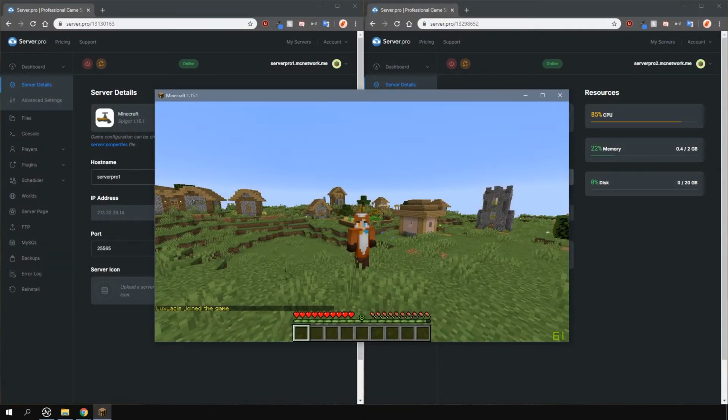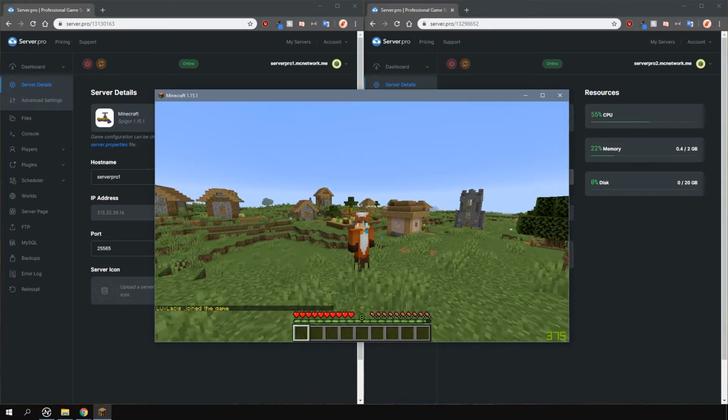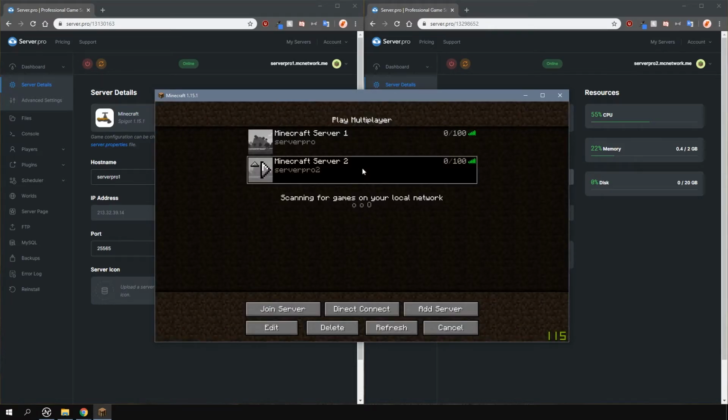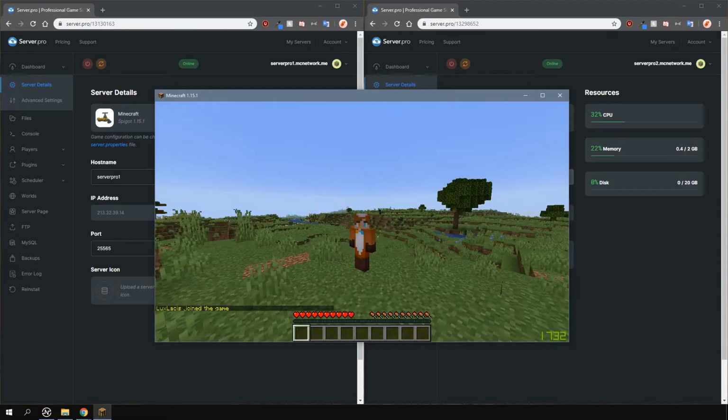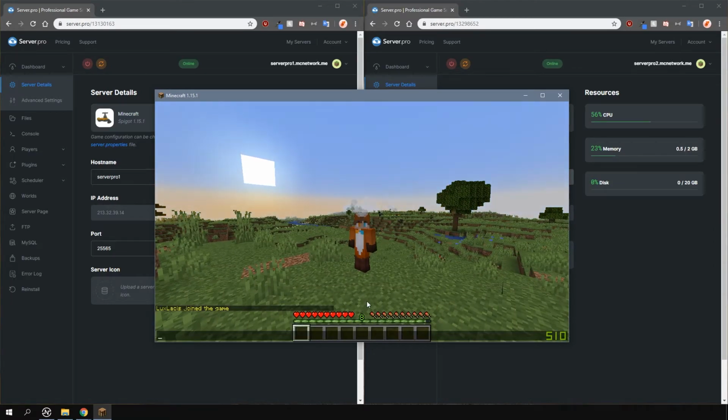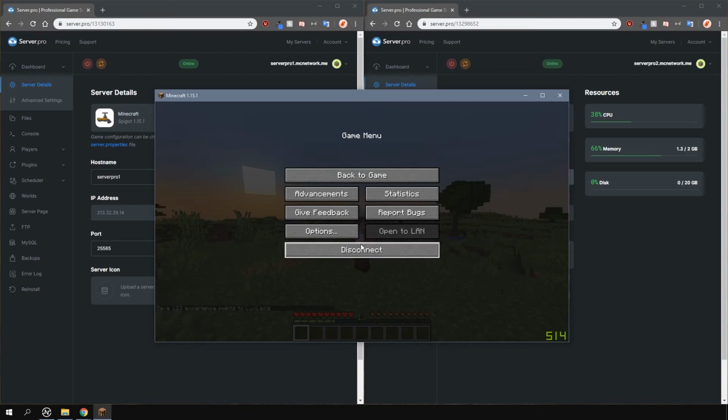When I join my first server, you can see that I already have some experience levels. Now when I log out and join my second server, you can see that I have the exact same experience levels on both the servers. And whenever that number changes, it changes on both the servers, since the experience is linked using a single database.